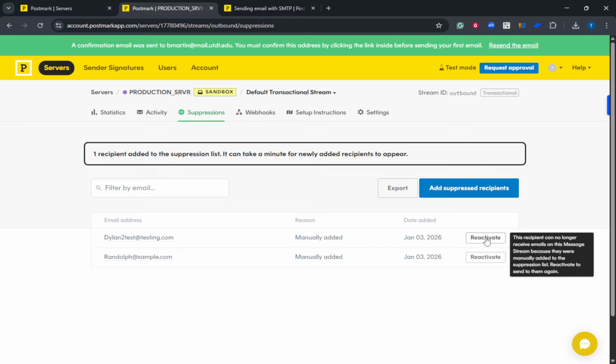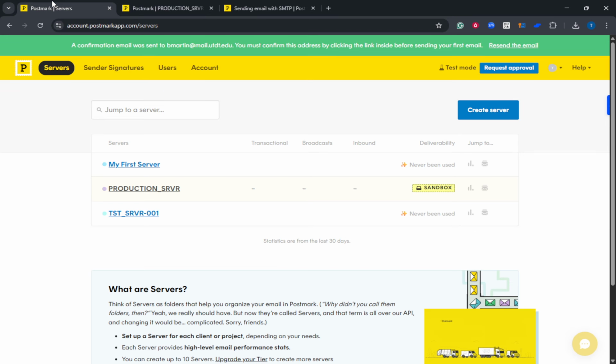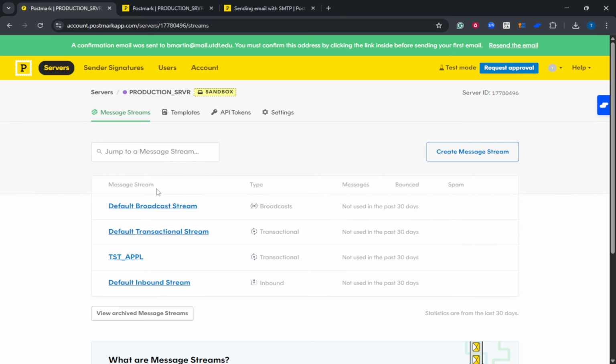Start by logging into your Postmark account and heading to the servers page. If you manage multiple servers, take a moment to pick the one that actually sends messages to this recipient. Suppressions are stored per server, so choosing the wrong one will make it seem like the address isn't there.